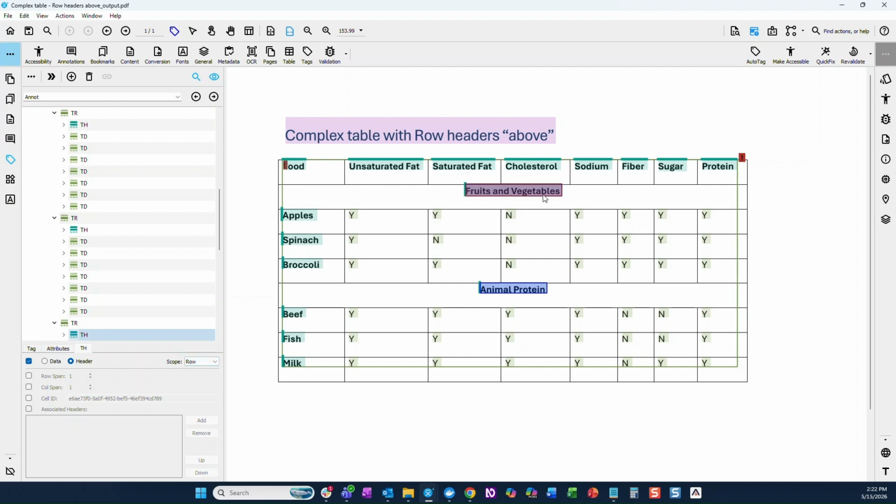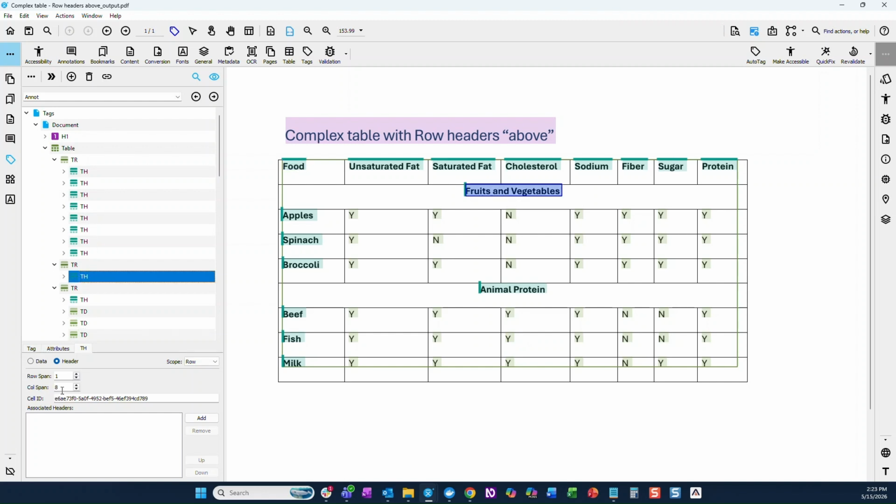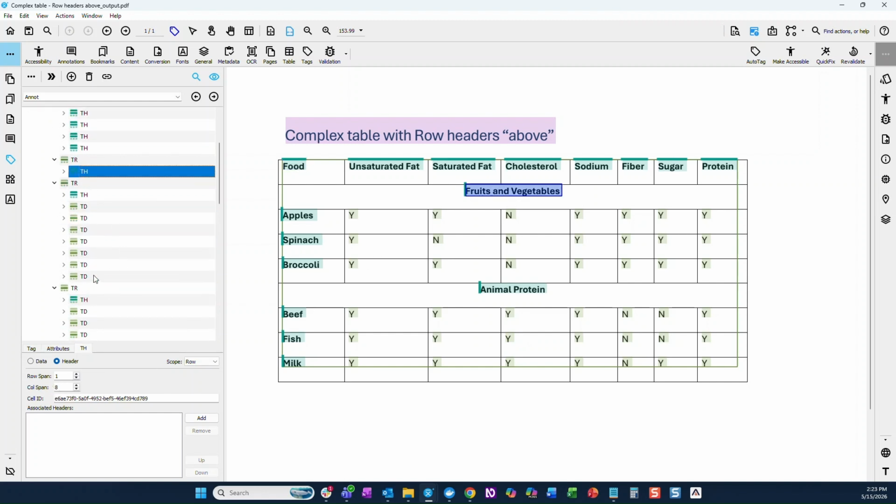And also, because these are the header cells that span multiple columns, I need to make sure that the column span is set correctly. In this case, we've got, let's see, 3, 4, 5, 6, 7, 8 columns in our table, so I'm going to set the column span for both of those cells to 8. All right, so we've taken care of the table tagging itself. I've got my table tag with my TRs and now my THs with the proper scope set and the column span for fruits and vegetables, and data cells for the rest of the data in the table.